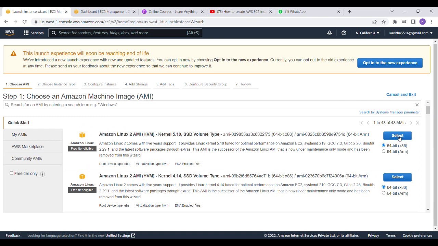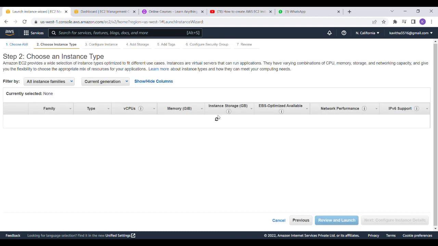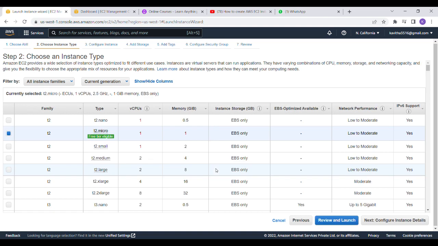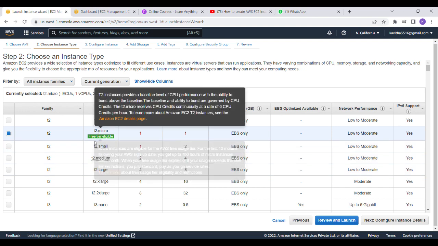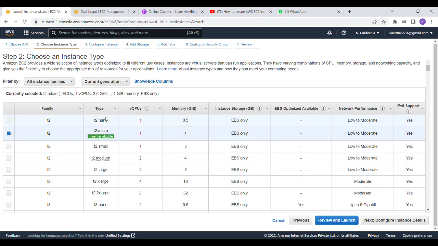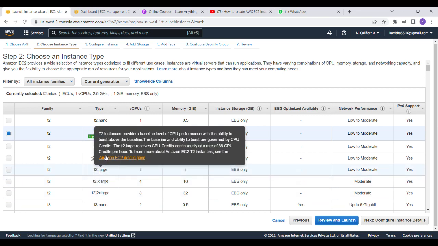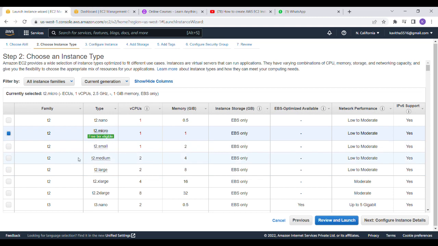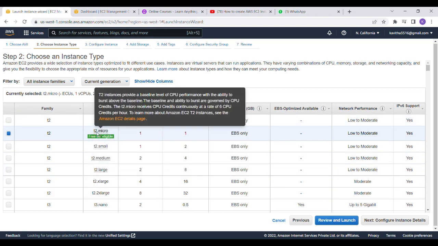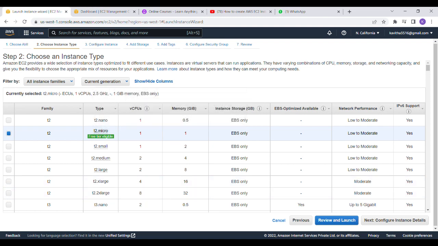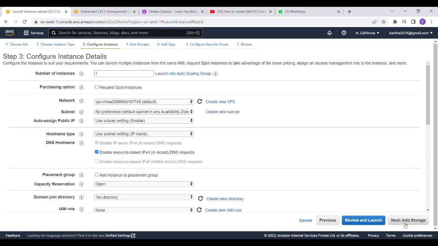After that we need to choose the instance type. Here we have different types of instance types based on the project. We need to select it. Different families we have, like T2 Nano, T2 Micro, T2 Medium. We can select anything. As of now I'm selecting T2 Micro. Click on next: configure instance.